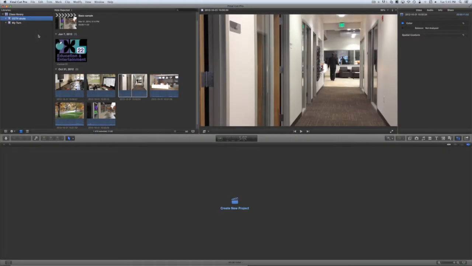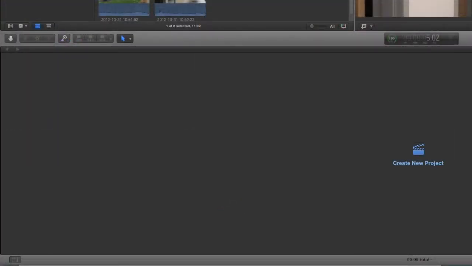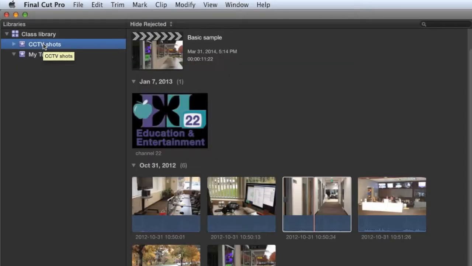You'll also find that there's no longer a separate project library. See there, the little film reel button's gone. All projects and all source material are now contained in the same place.